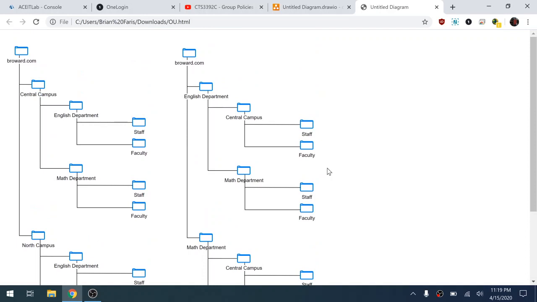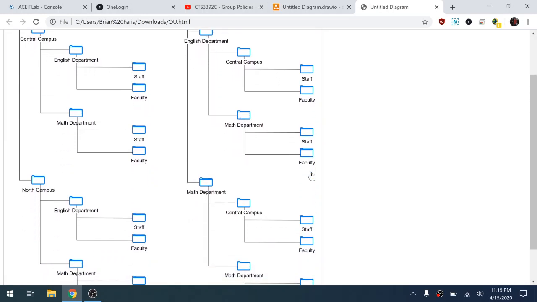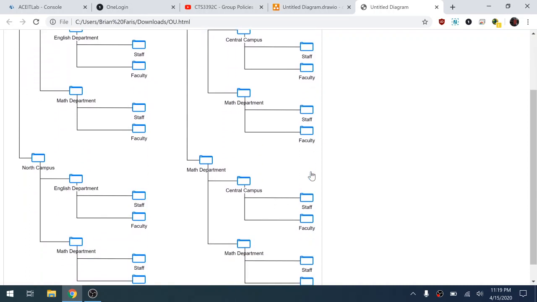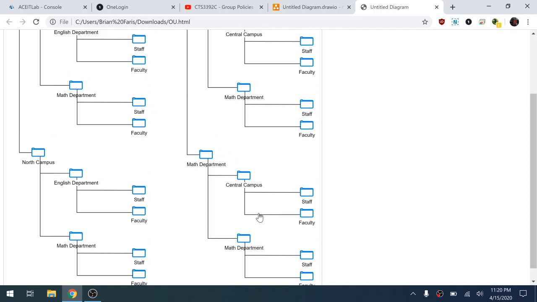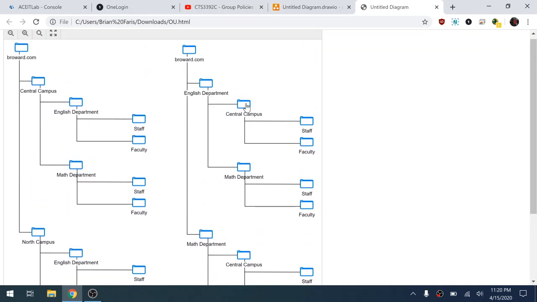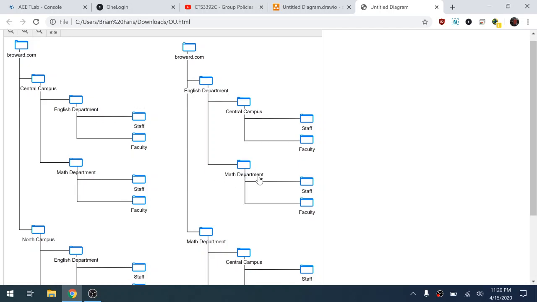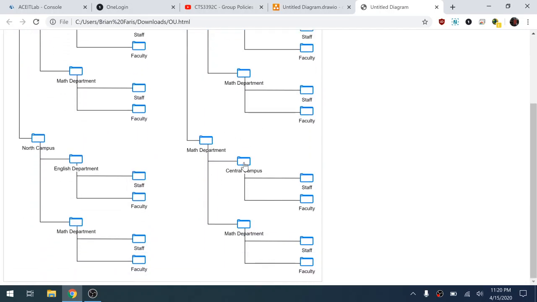Now this design is slightly different. Under my domain, I have an English department. Then under the English department, I have an English department on Central Campus. Sorry, this should have been North Campus. I messed up on this. This should be North Campus and North Campus. So I would have an English department on Central Campus, an English department on North Campus, a Math department on Central Campus, and a Math department on North Campus. Sorry, that's a typo. Then a faculty and staff under both.